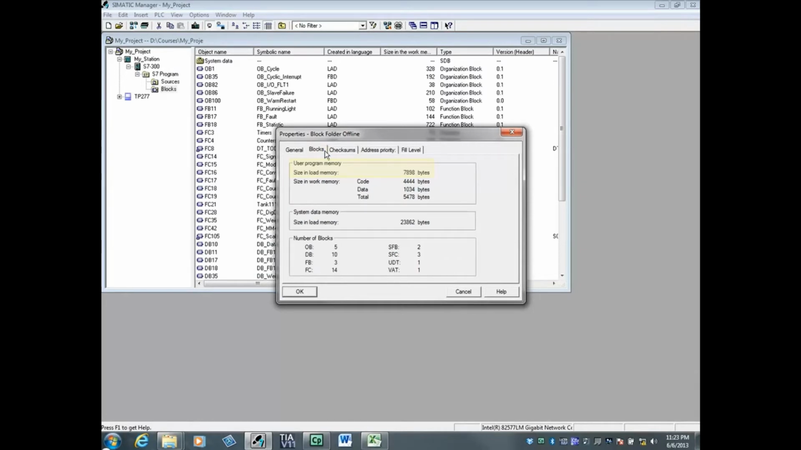7,898 bytes of load memory gets downloaded to the micro memory card, or MMC. The load memory is part of the user program and is the non-volatile RAM. Work memory is the high-speed memory of the PLC, which contains only the executable information and is a subset of the load memory. In this case, the work memory is 5,478 bytes. The system data memory, 23,862 bytes, is the hardware configuration data and also gets downloaded to the micro memory card.